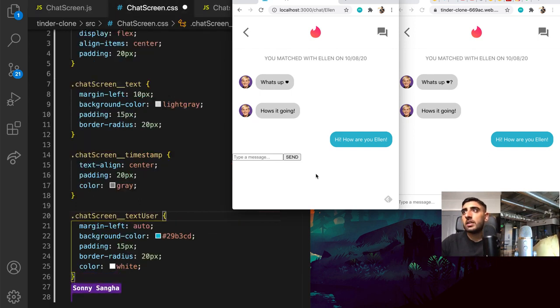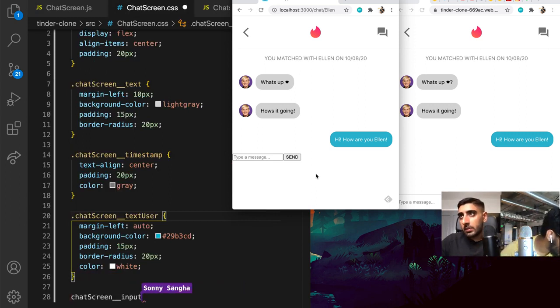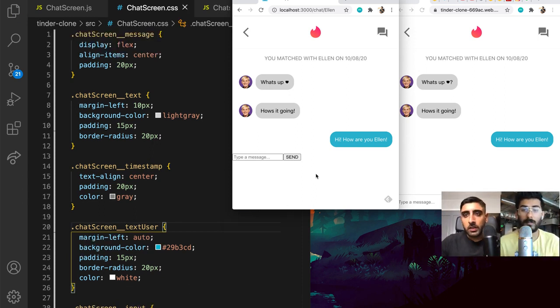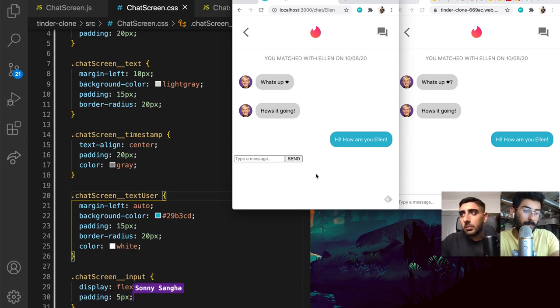And now we're going to say, go to chat screen input. So that, and I'm going to say display flex. So it's already in a row, but we want to display flex because there's a reason why we're going to display flex in a second. Then padding of 5 pixels, because everything's too bunched up right now. You can see it gives it a bit more padding there. Oh wait, no, have I done that right? Yeah, padding.